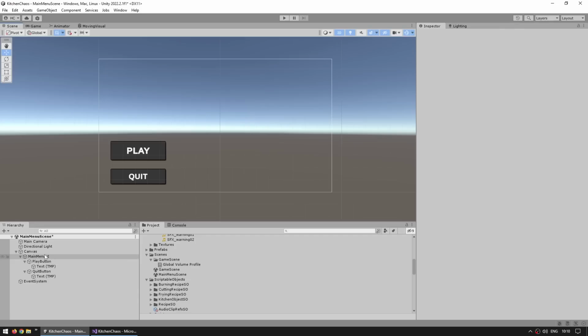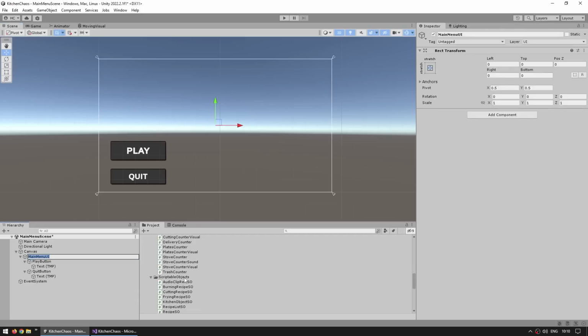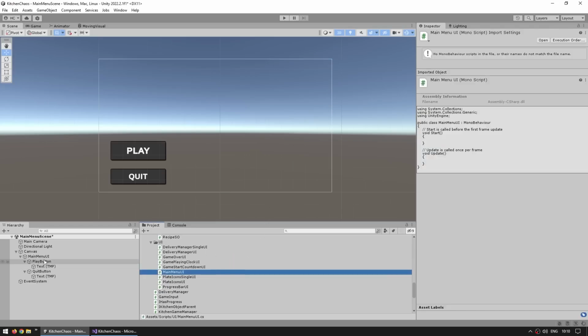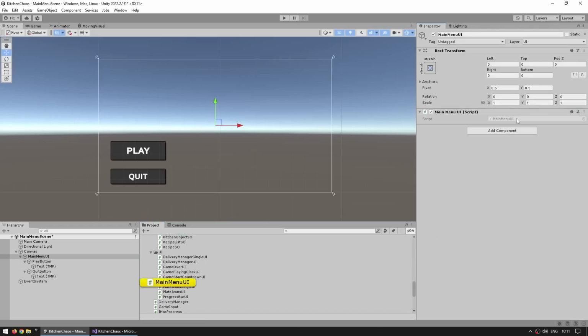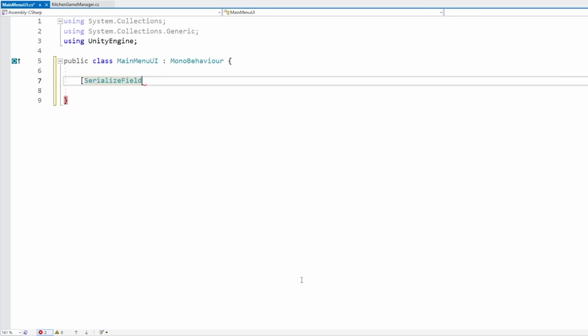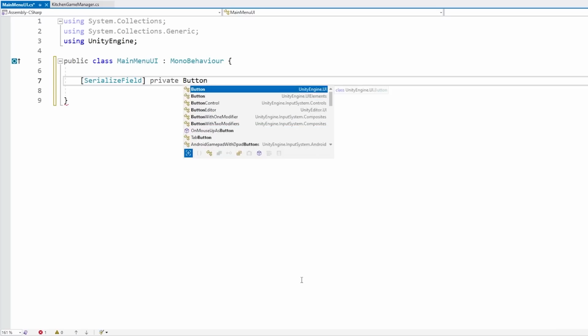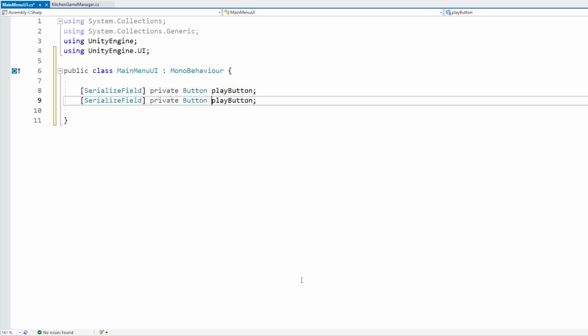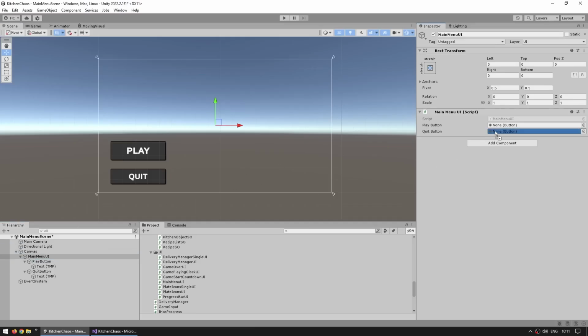Now let's make the script. So let's make a script with the same name, so MainMenuUI. So let's go into our script UI folder, create a new script for the main menu UI. Let's attach the script and open. Okay, so now here let's begin by making serialized fields for our buttons. So a SerializeField, private of type Button inside UnityEngine.UI. This is the play button, and then we have another one for the quit button, okay? Back in the editor, let's drag the references, so that's the play button and the quit button, okay?